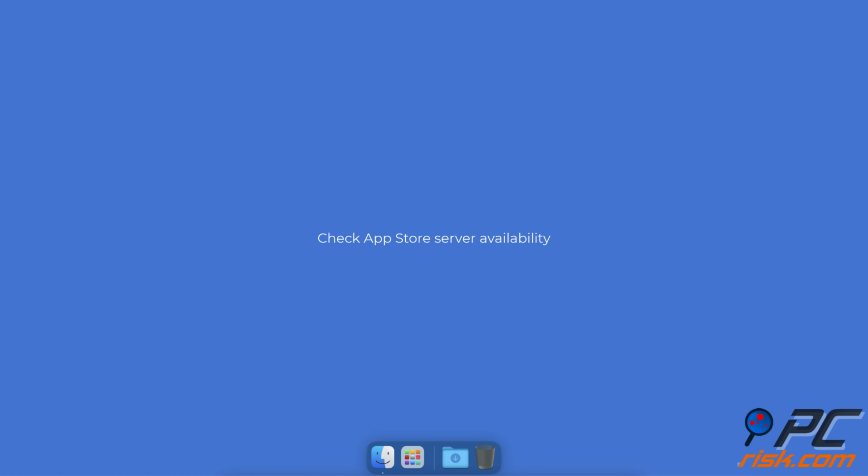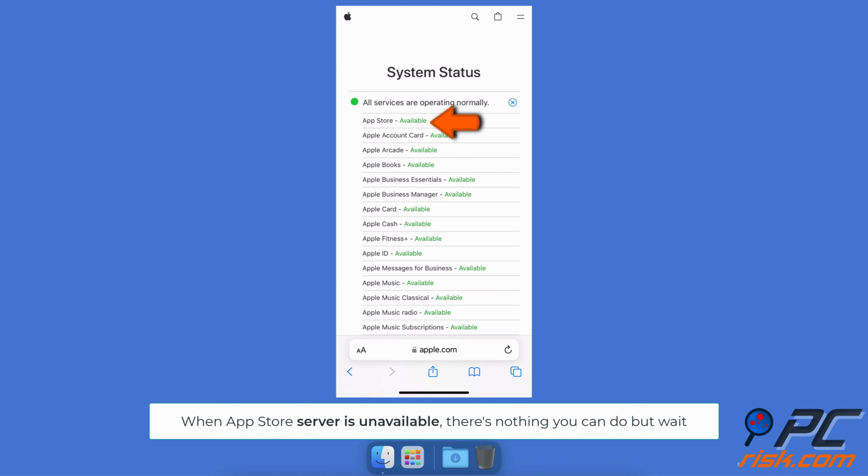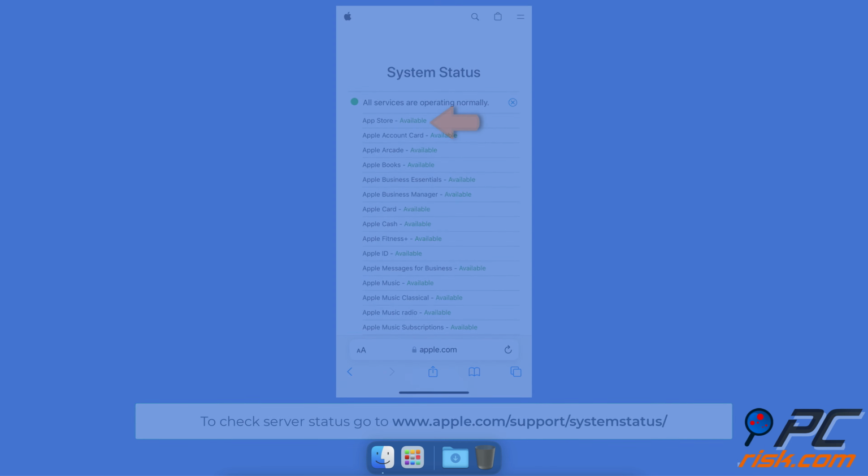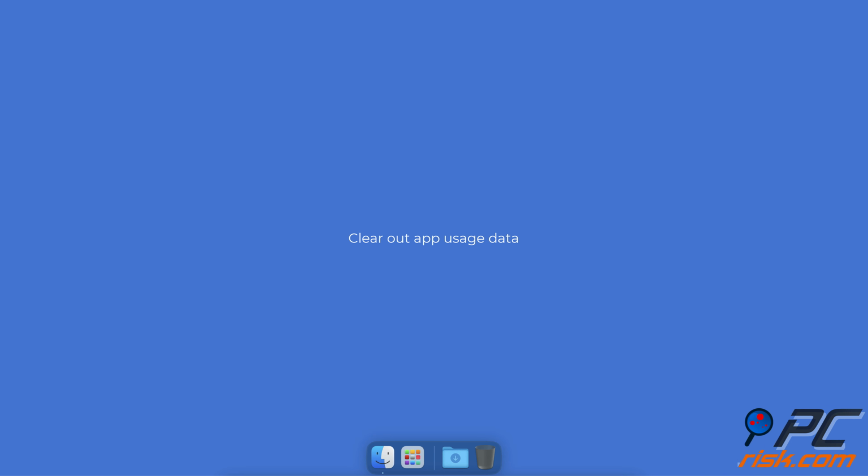Check App Store server availability. If the App Store server is unavailable, there's nothing you can do but wait until the problem is resolved on their end. If everything is okay, and there's no problem with the server, then the issue is either with your device or the app itself. Go to apple.com/support/systemstatus/.